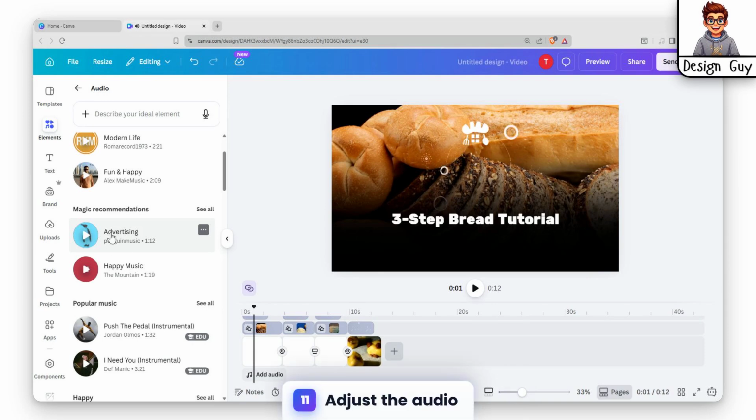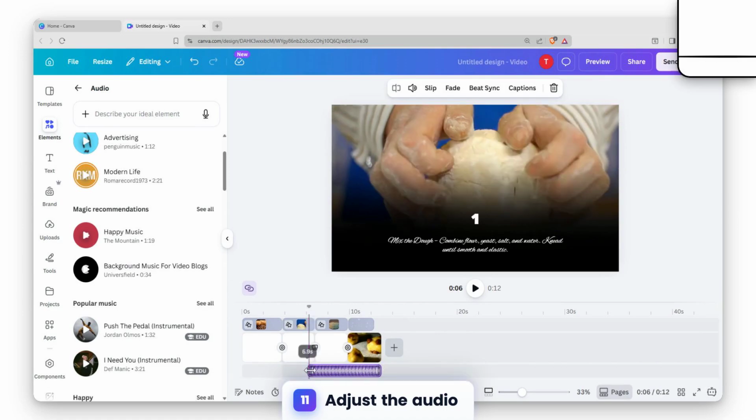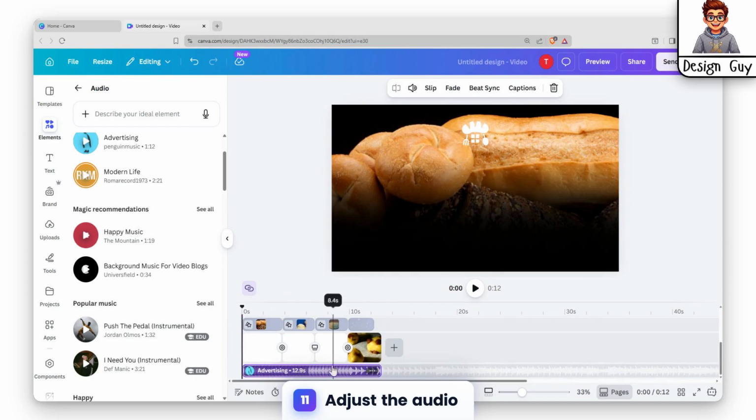Drag the audio file into the Drop Music section. Once it's added, click and drag the edge of the audio track to expand it, matching the length of your video. This ensures the audio plays throughout the entire video, providing a seamless and consistent soundtrack for your project.